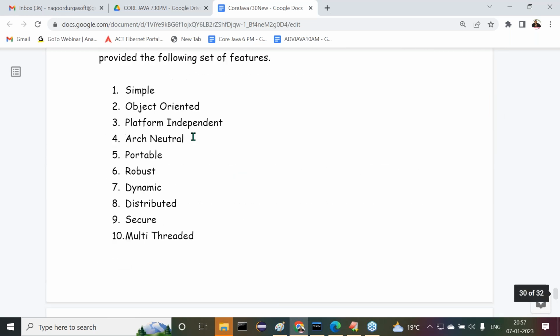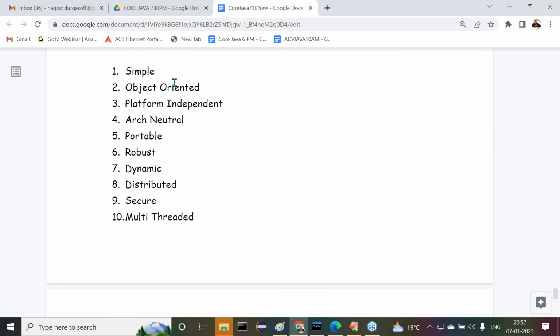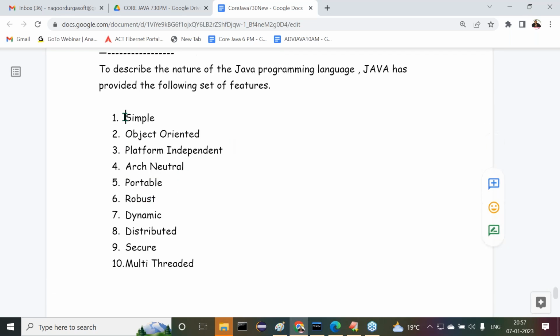Observe carefully what I'm telling you now. What did we understand up to now? Simple. Next one is object oriented. Next one is platform independent, architectural neutral, portable. Then we understood robust. Next things are available that we are going to understand in the next class. But today we understood how Java is a simple programming language.